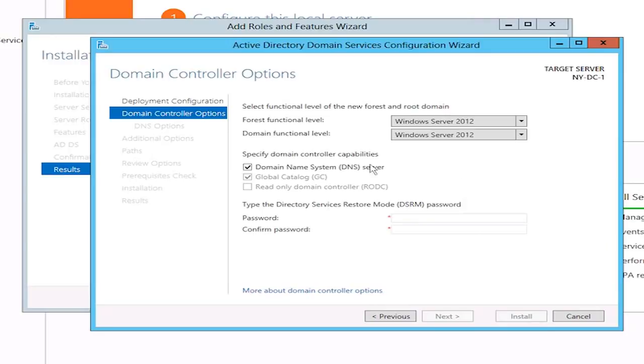Then we have to specify other domain controller capabilities like being a DNS server. Very good idea to go ahead and let your Active Directory domain controllers also be DNS servers, because you need DNS in order to support Active Directory functionality. And using what's called Active Directory integrated DNS is a really good idea from a functionality, an administrative, and from a security perspective. Okay, so it's a good idea to leave that checked.